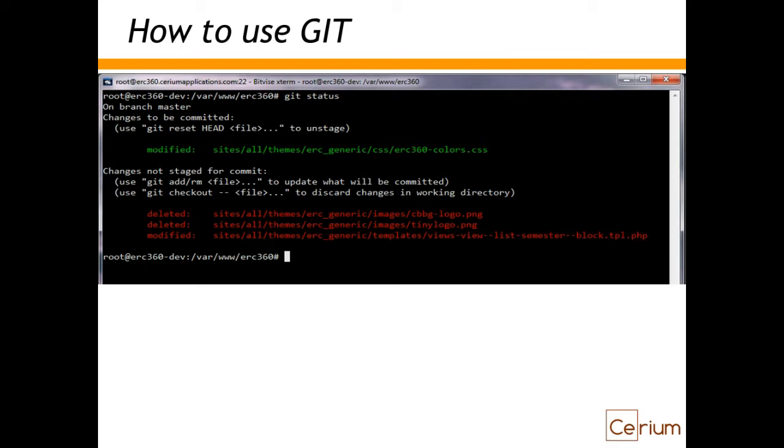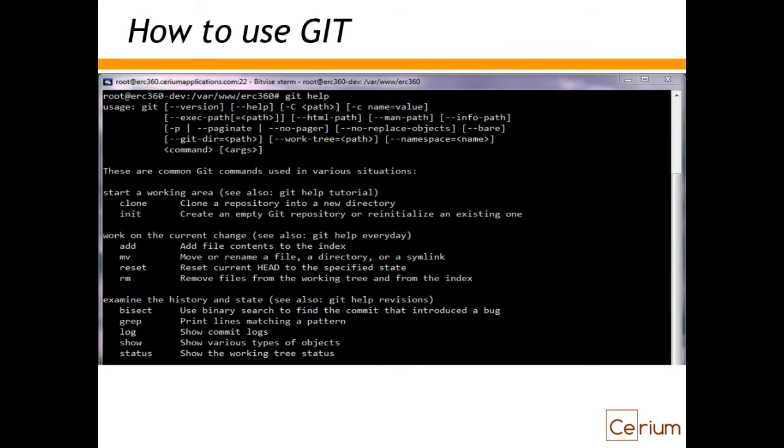If you don't want specific files to be committed, you can also remove them from the staging area if you made a mistake. For a full list of commands, type git help to see what options are available to you. You can also go to the Git website for further documentation.